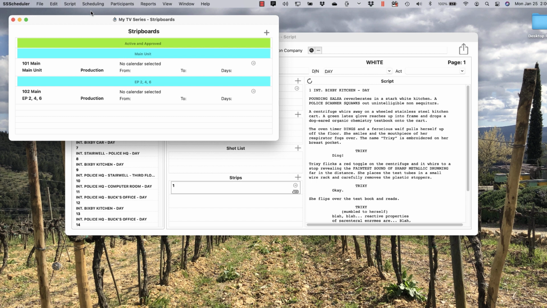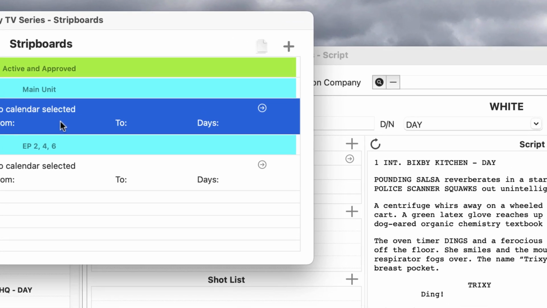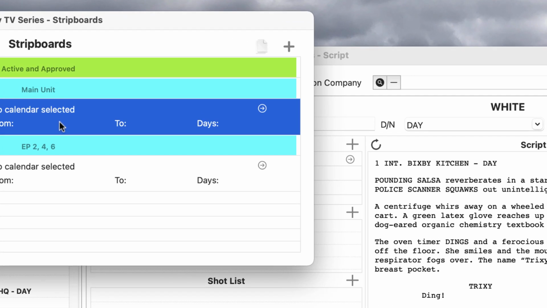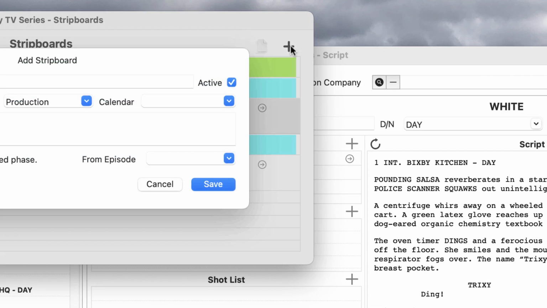If you want to add a new stripboard, you can click the plus button in the upper right. Another way to create a new stripboard is by copying one of your existing stripboards. If I select one in the list, a new button appears next to the plus button. This is the copy button. Clicking it will make an exact copy of the selected stripboard. For now, I'll click the plus button.